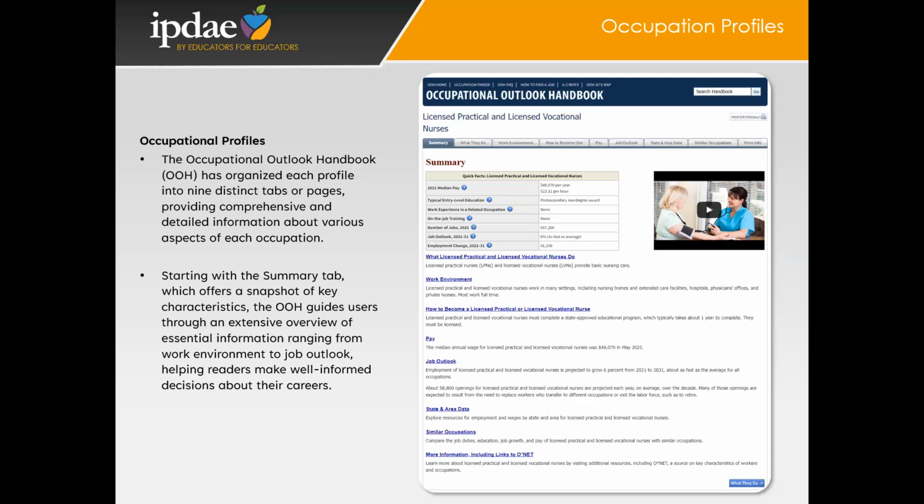The Occupational Outlook Handbook's carefully structured approach presents critical information on various topics, such as job duties, educational requirements, industry-specific wages, and employment projections, all of which contribute to a better understanding of each occupation. Moreover, the handbook includes resources for state and area-specific data, as well as insights on similar occupations, providing users with a holistic view of the occupation landscape.